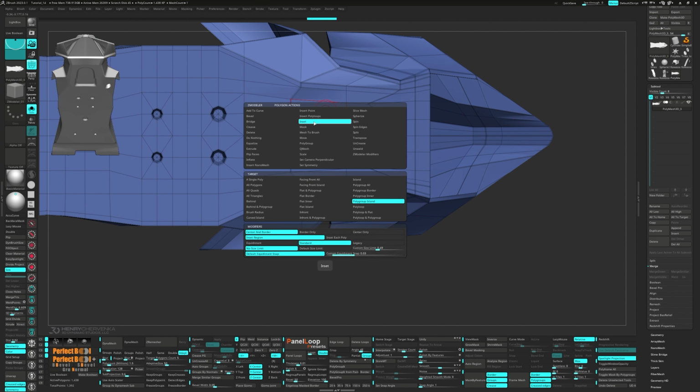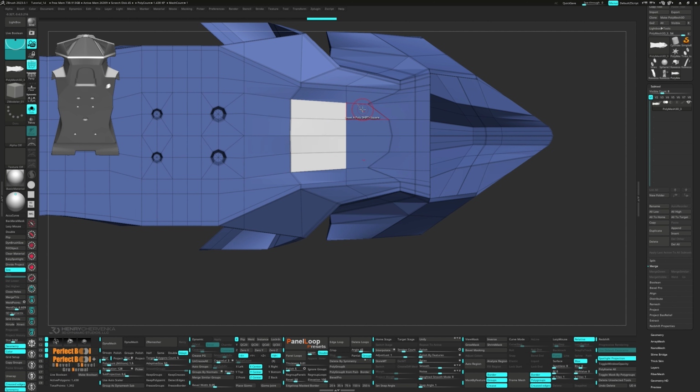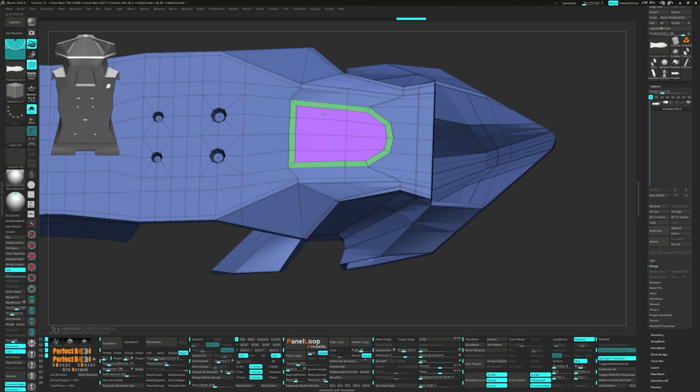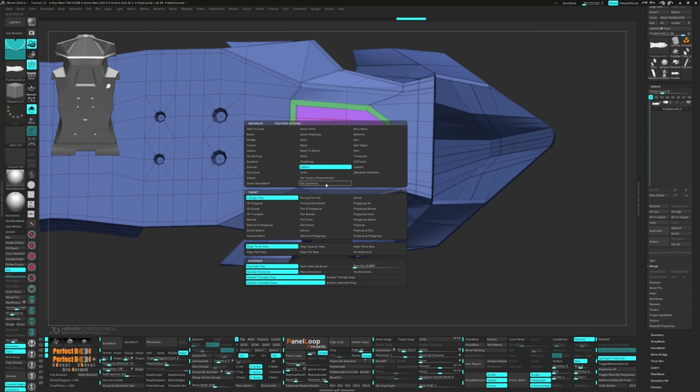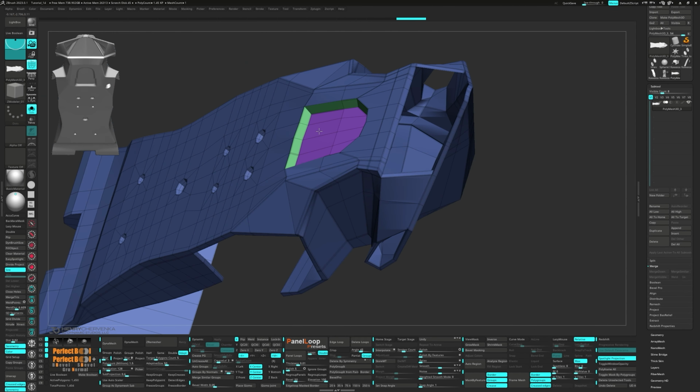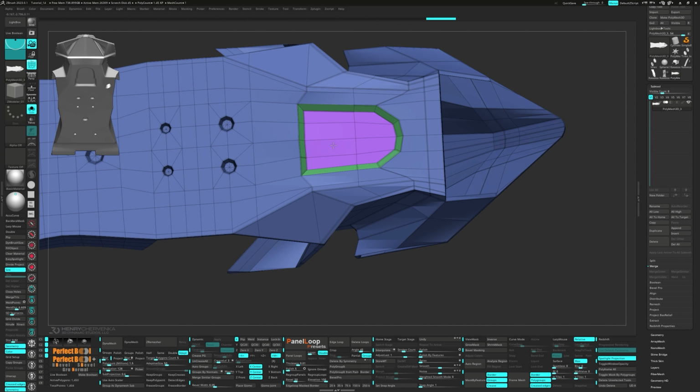Pick Inset a single poly and Alt tag those 8 faces. We can tap Alt while insetting to change the poly group. Next, let's Q-mesh the poly group island. Holding down Shift as you Q-mesh will switch it to a move operation.